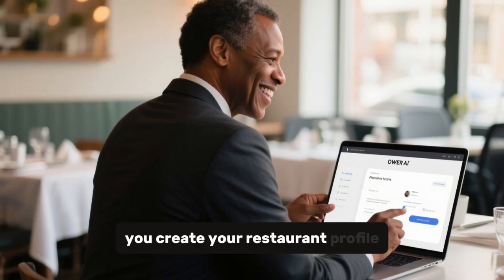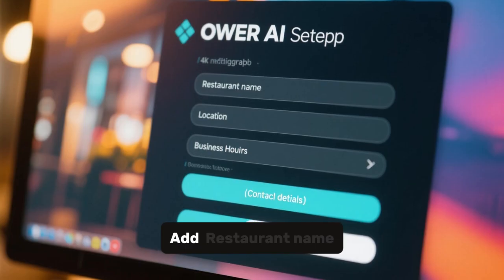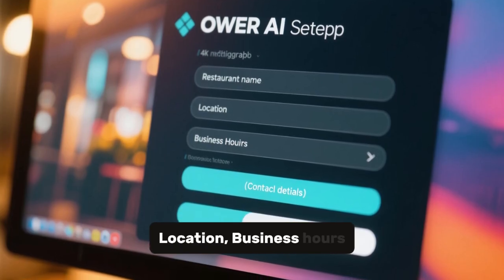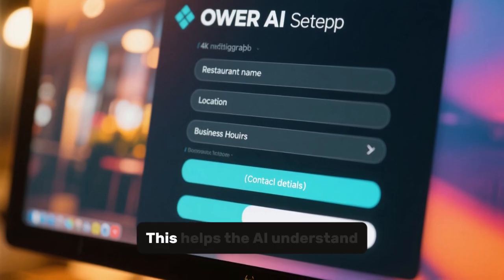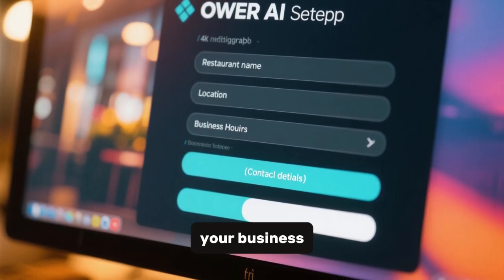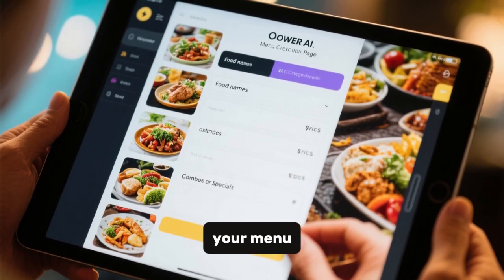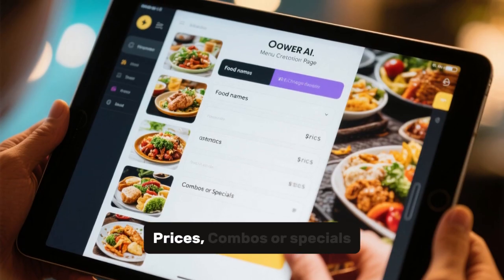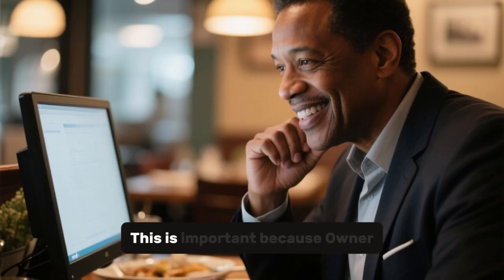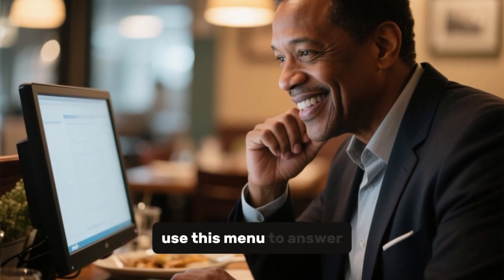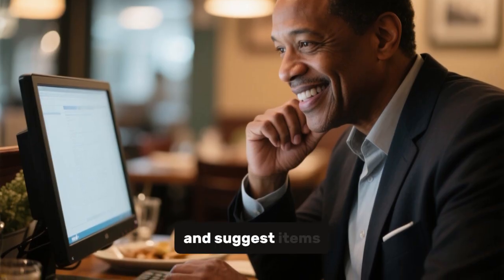First, you create your restaurant profile inside Owner AI. Add restaurant name, location, business hours, contact details. This helps the AI understand your business. Next, upload or type in your menu. Include food names, prices, combos, or specials. This is important because Owner AI will use this menu to answer customer questions and suggest items.